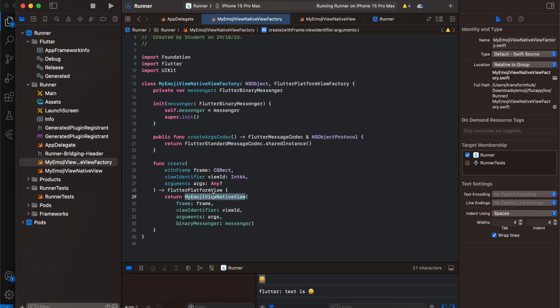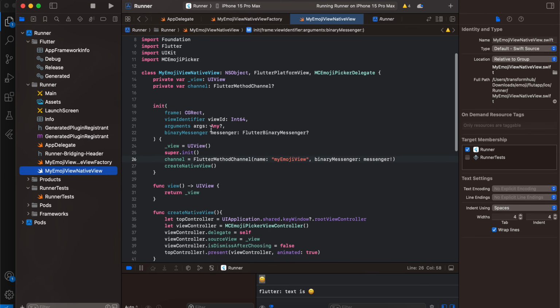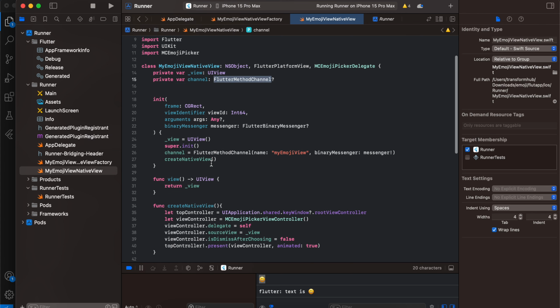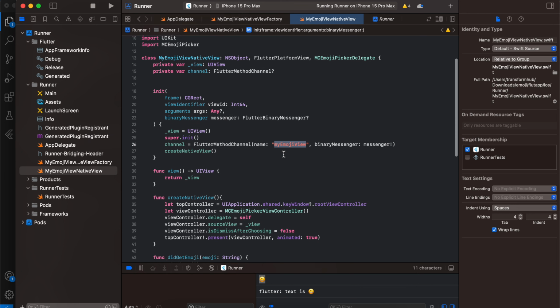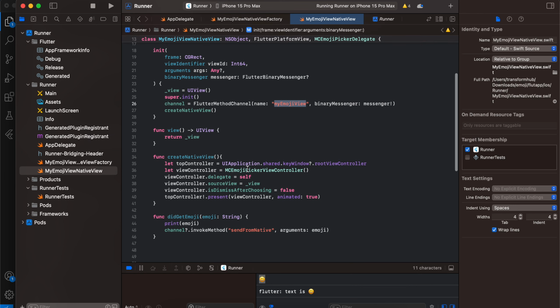And here you can see we are referencing my emoji view native view, and if you go to my emoji view native view, here we are importing MC emoji picker as well as extending MC emoji picker delegate. Then I have created a method channel for this, and inside it we are just initializing a UI view, and I have also used the same identifier which we have defined on the Flutter side. And inside create native view, what we are doing is we are launching this view controller, and we are setting the delegate as self, and the source view is equal to our view which we have created.